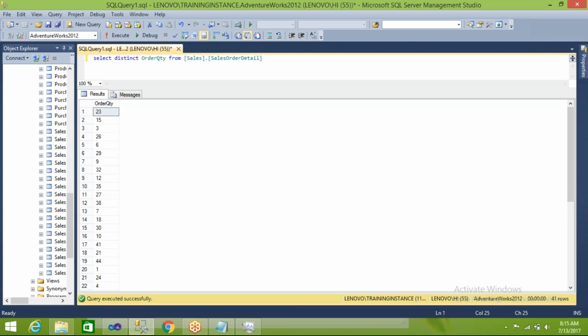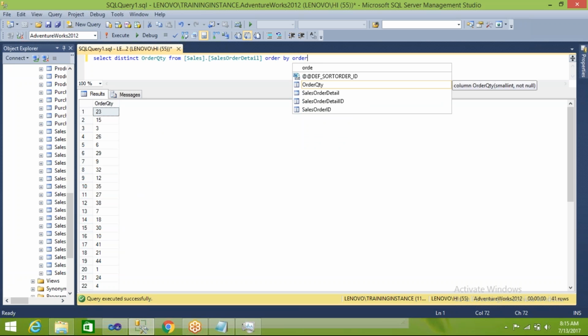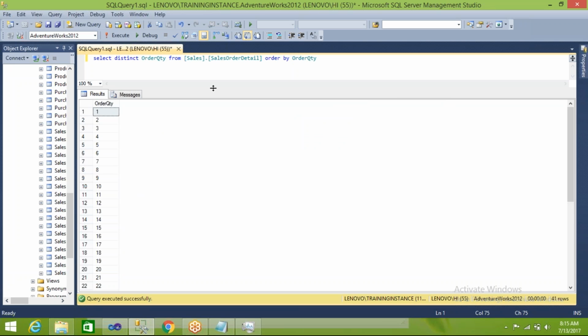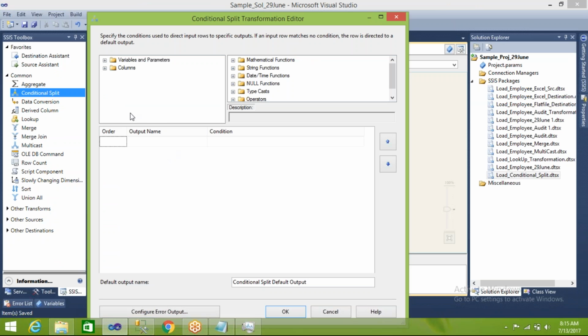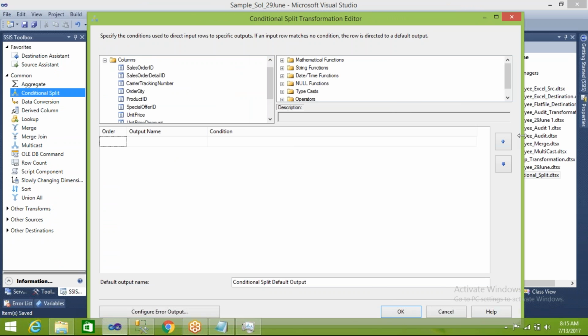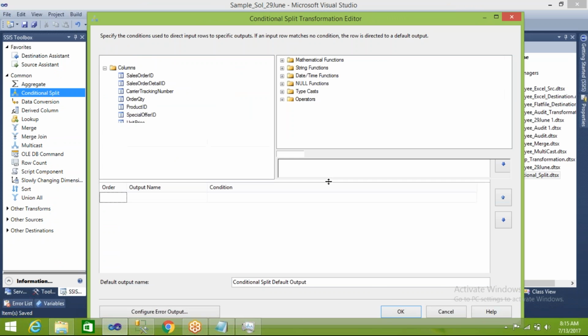We have many, nearly 244 order quantities. So let's split the data into different groups. The column on which I want to split the data, that column we have to select from the columns list.